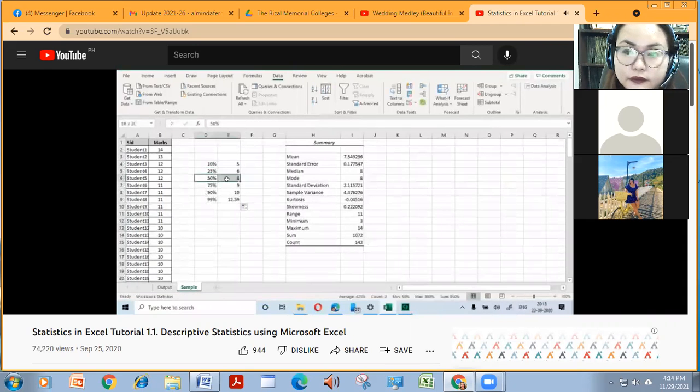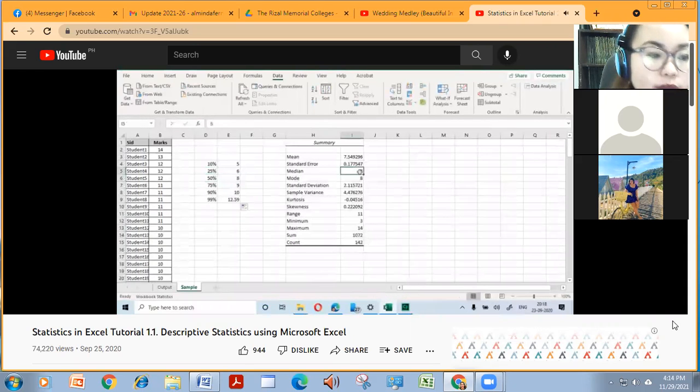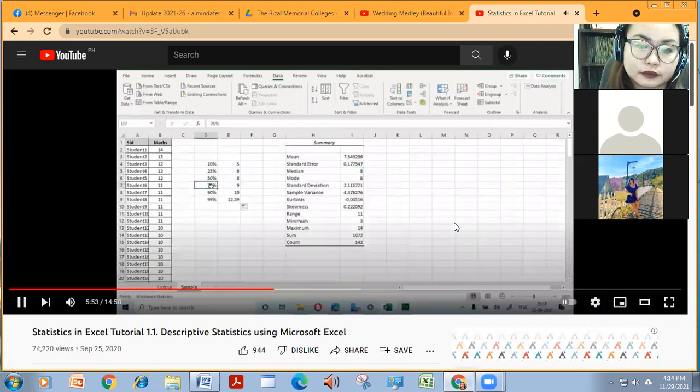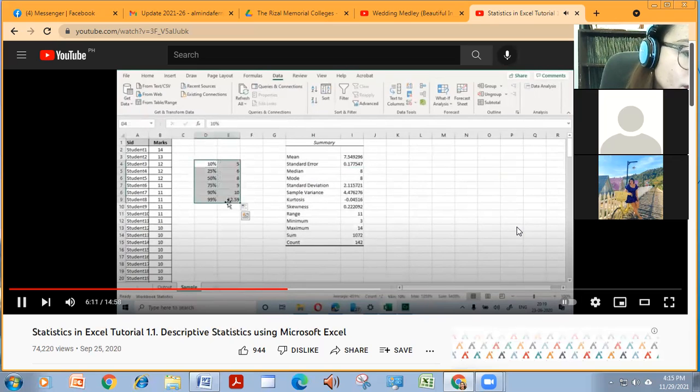So you see, this is what the median value is. This is the same as 8. So we know that we have computed this correctly. Percentiles have an interesting interpretation. So if 75th percentile is 9, it means 25% of the students out of 142 have scored more than or equal to 9 marks. Similarly, if 90th percentile is 10, it means that 10% of the students have scored more than 10 marks. So percentiles are a very neat and nice way of describing the data.